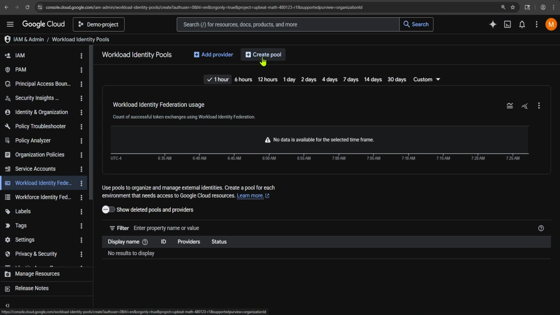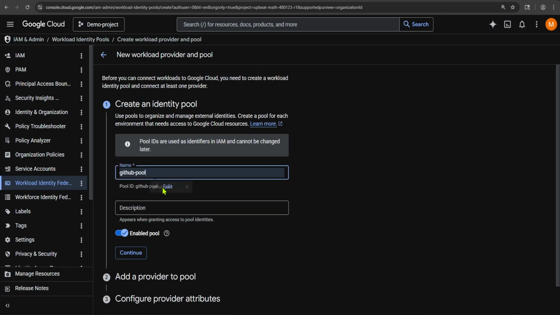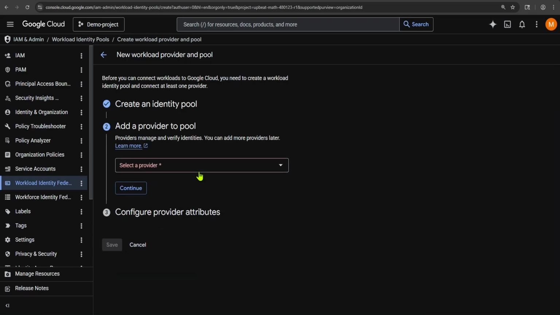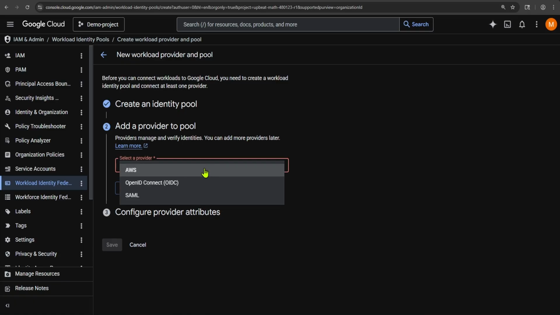Click Create Pool. Fill in the name. I'm using GitHub pool. Add a description. Make sure it is enabled. Click Continue. Here we need to configure the OIDC, or OpenID Connect, token provider. In our case, GitHub is the trusted provider for the OIDC token. Click Select Provider. Select OpenID Connect.